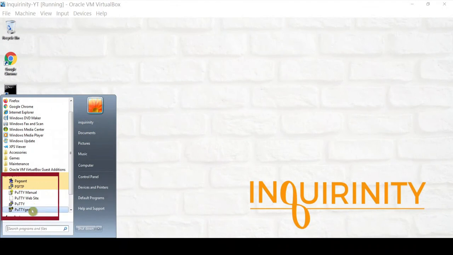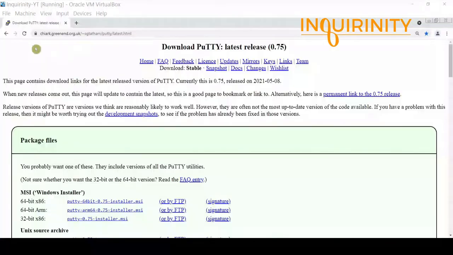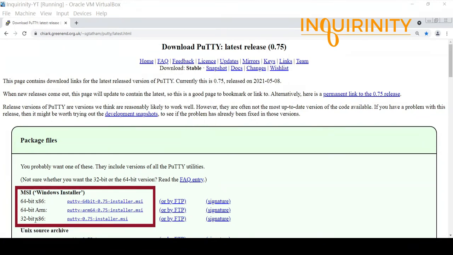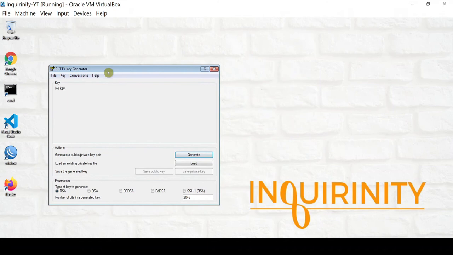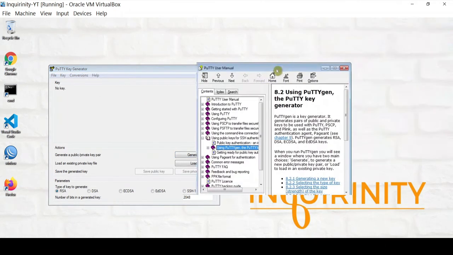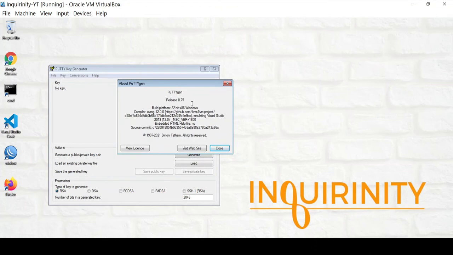We will use PuTTYgen, which is part of the PuTTY package. So we will use this program to generate our authorized keys. If you don't have this program yet, you could go to this website and download the latest stable version of PuTTY, and please choose what is appropriate for your operating system. So let's click to launch the PuTTYgen generator program. Okay, so you have some help menus here that you can take a look at. And this is the current version of PuTTYgen, release 0.75, which is for Windows.